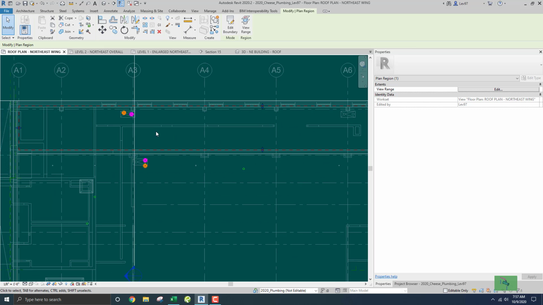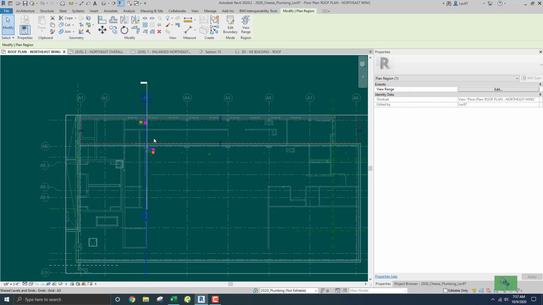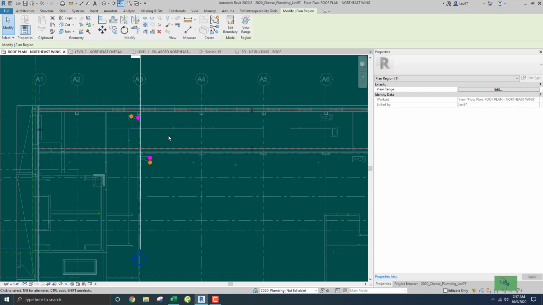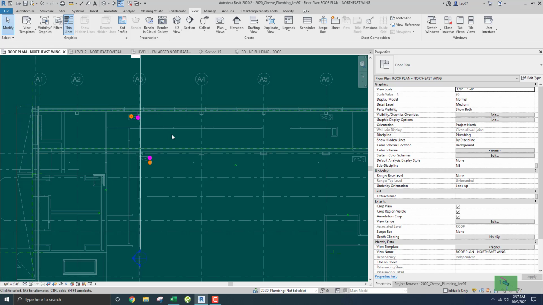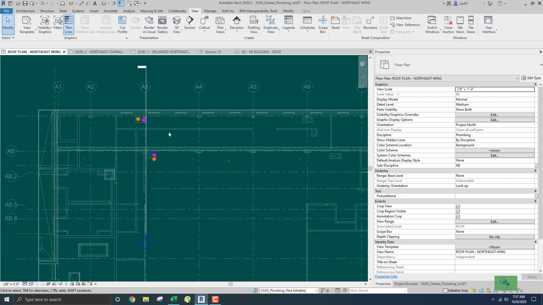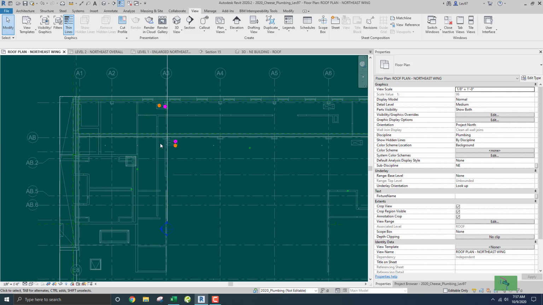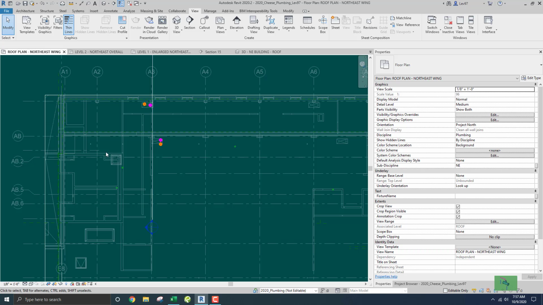Okay, so you see, now on the roof plan, while we're looking down, because we used a plan region, we can control the view range of a particular plan region. It kind of speaks for itself. It's not so much intuitive, but it's kind of cool once you understand what's going on, I guess, if that makes sense.